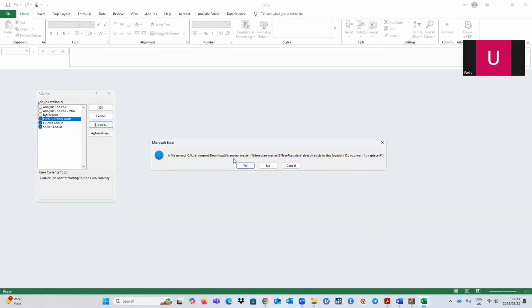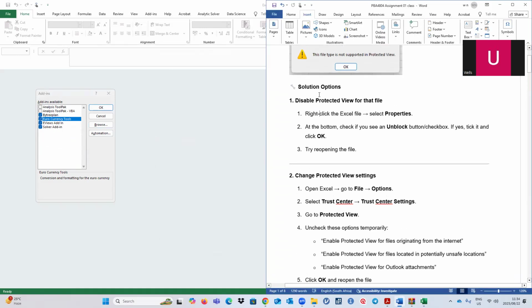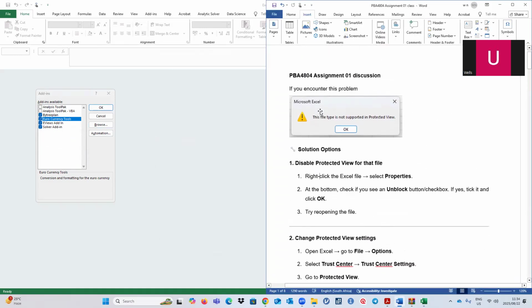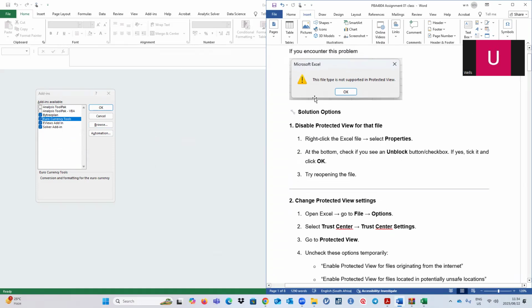In my case, I've already installed this, so no need to worry. If it is giving you problems in terms of adding this in your Excel, what you simply need to do is to follow through the steps that I've presented here. For example, it can give you an error like this, whereby it says this file type is not supported in protected view, right?